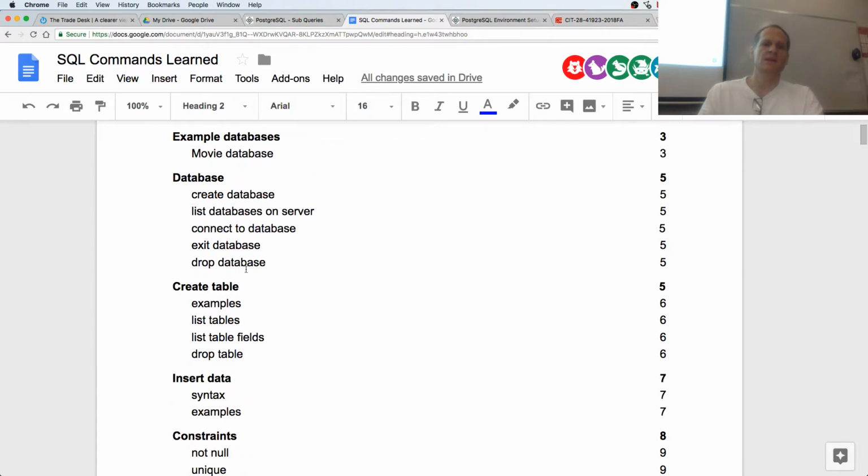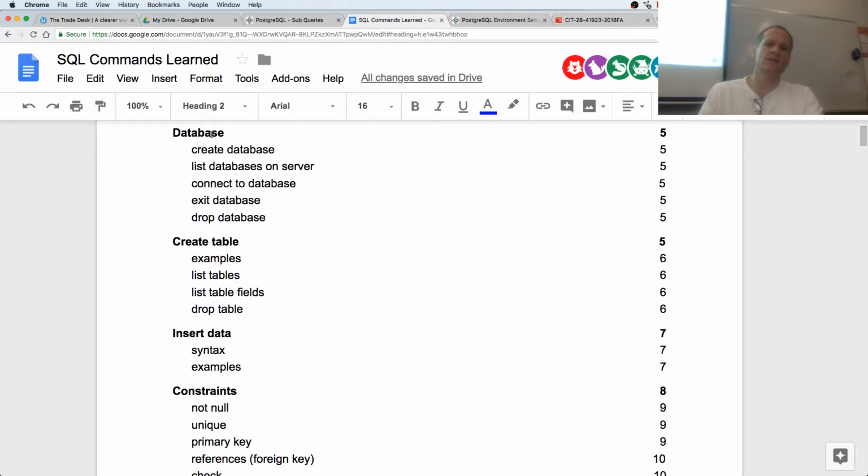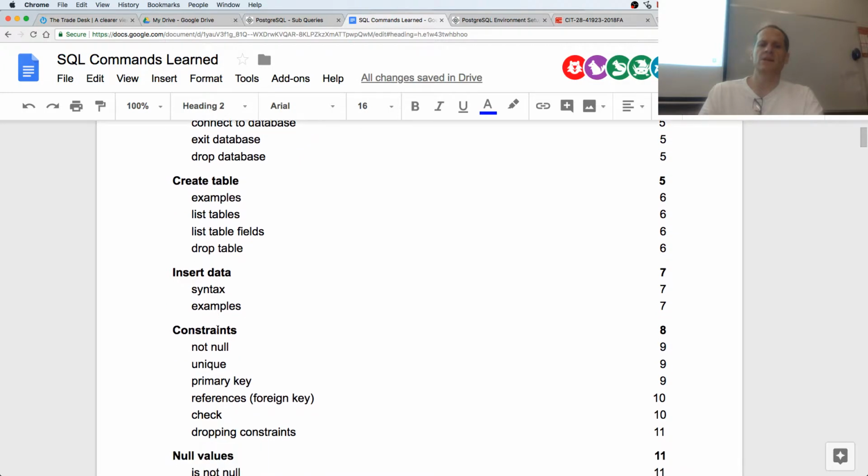Now we're going to look at some commands related to a database, like creating a database, listing databases on a server. We already learned that. Connecting to a database, we've seen that. Exiting a database, dropping a database. So we'll look at commands related to a database. And then we'll look at commands related to creating a table. And then we'll look at commands related to inserting data.